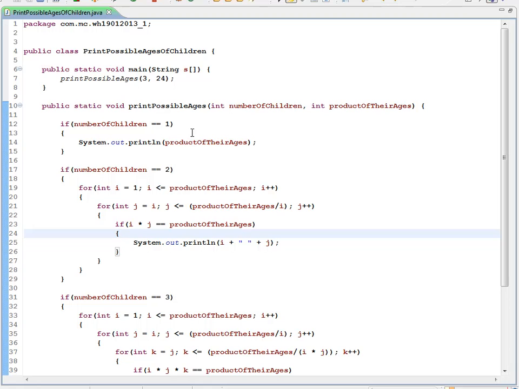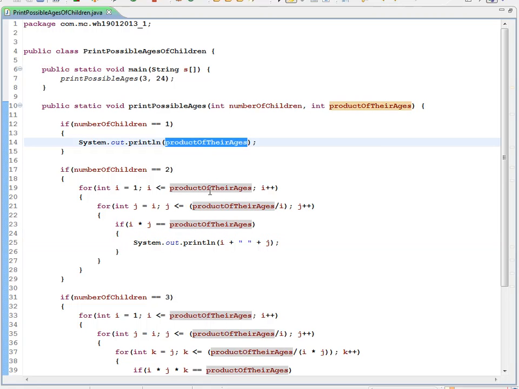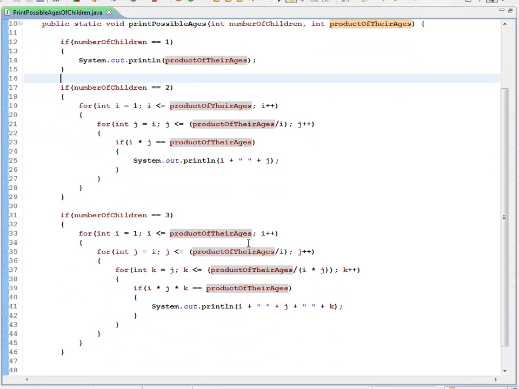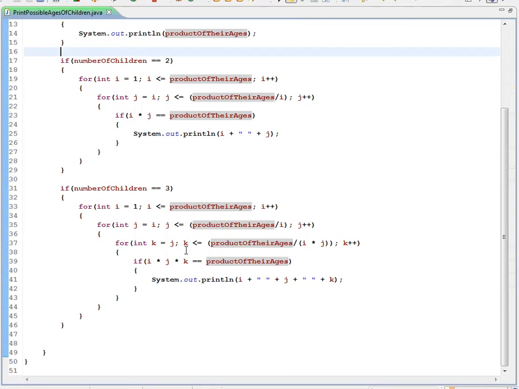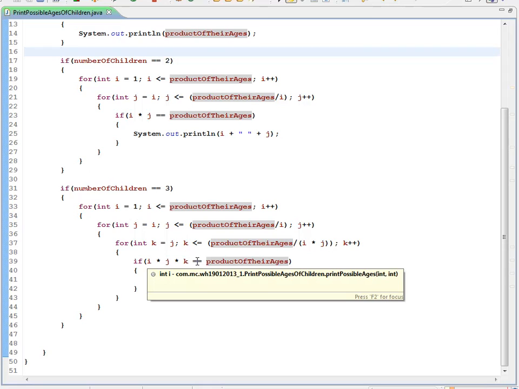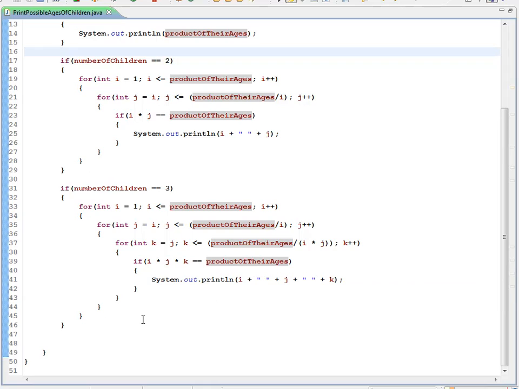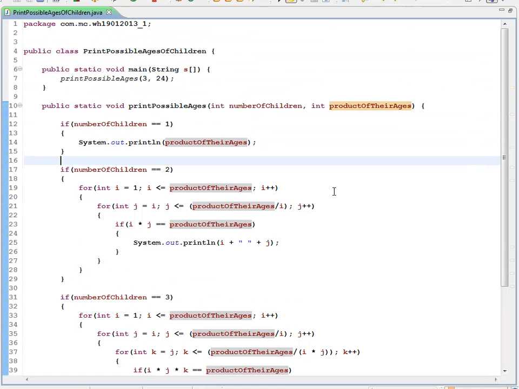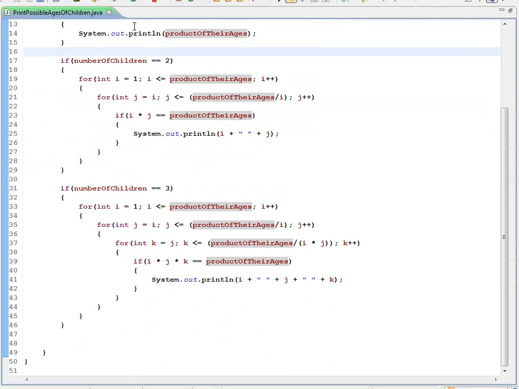So for number of children, if it is 1, then we are simply printing the product of their ages. If number of children is 2, then we are taking 2 for loops, multiplying the values, and whenever it matches the product of the ages, we print those values. If it is 3, then we are taking 3 for loops, multiplying those 3 values and printing it. But as you can see here, the number of for loops is increasing as the number of children is increasing, and since this program has to handle no matter how many children, you can't have if conditions like this.